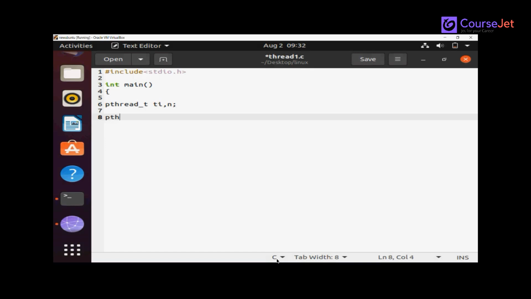Then here we have pthread_create. I will pass the address of ti. I'm not passing any flag, so here you will have NULL. Next, the name of the function, which we give as thread_function, and then we are passing this hello.